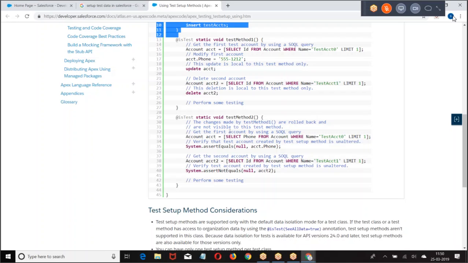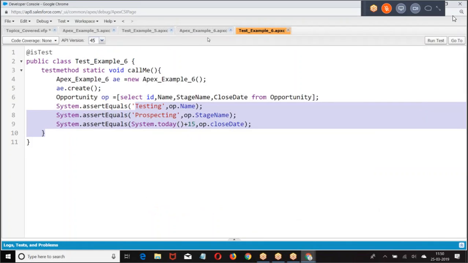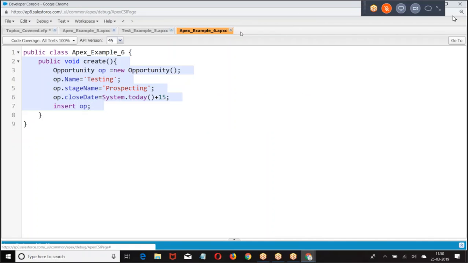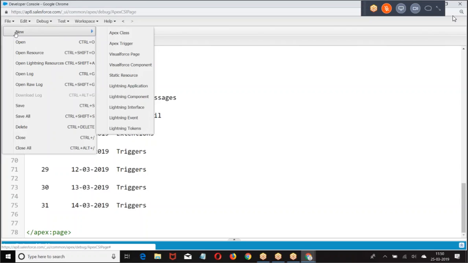Okay. Are you getting my point here? Now you want to test it. If you want to test it, look at the point. Listen to the context carefully. I will also explain why I should go for test setup.